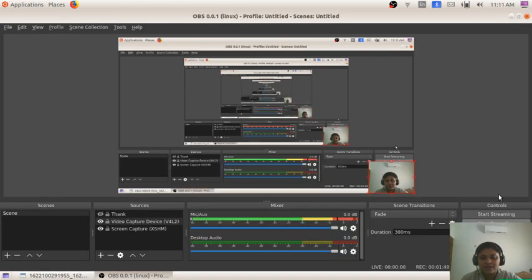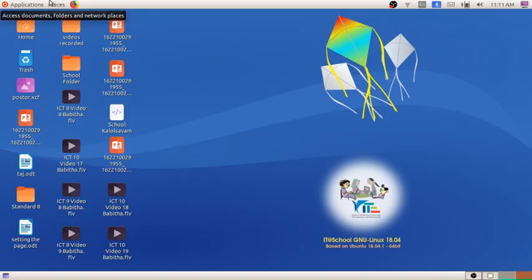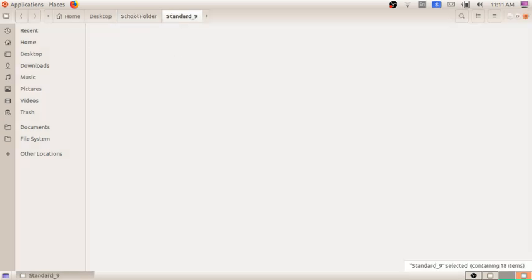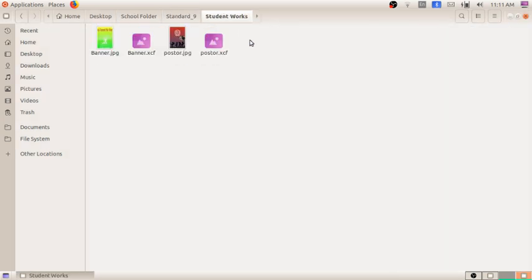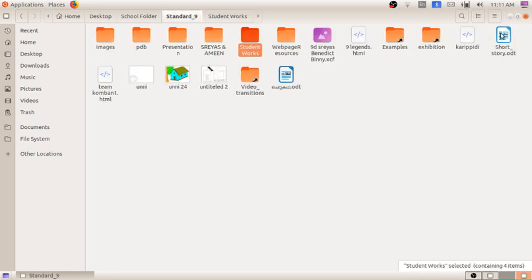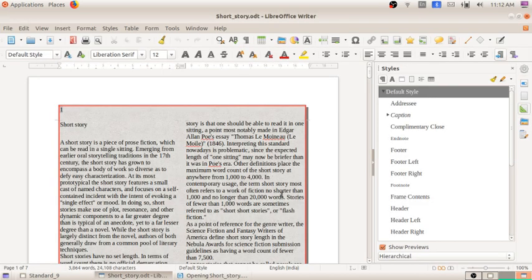For that, we have to open the file we saved in LibreOffice Writer, in the class 9 student works. For that, go to the school folder. In standard 9, you can see the student works. Already we have a file, short story.odt, in which we have made changes. So click on that short story. Here you can see what changes we have made.